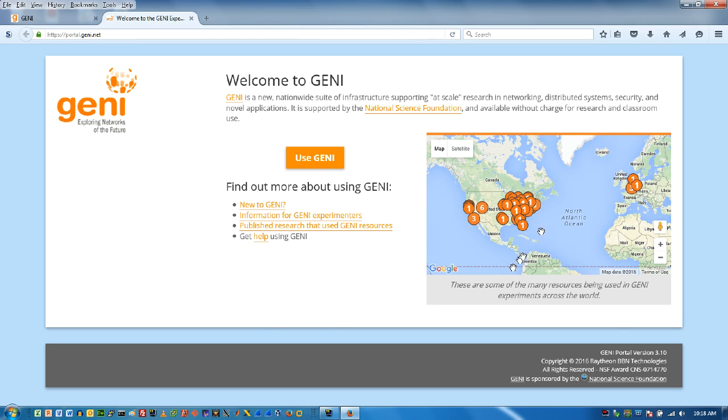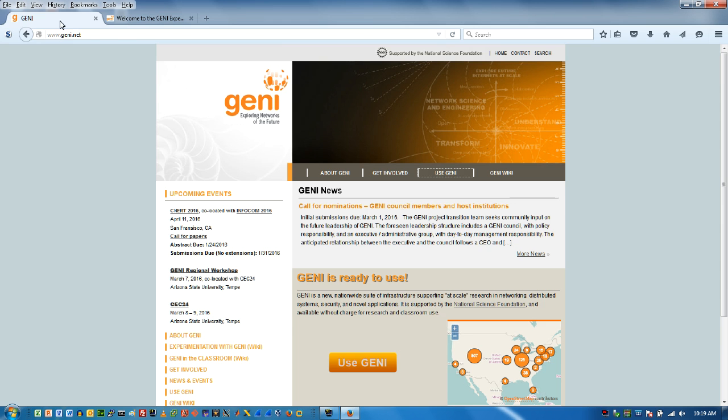But essentially, you can see all of these little dots over here. These are all the locations where we have what are called GENI racks or aggregates. And these are where we're actually going to call up resources. Remember that the whole thing that we're trying to do here is spin up virtual machines for network experimentation.